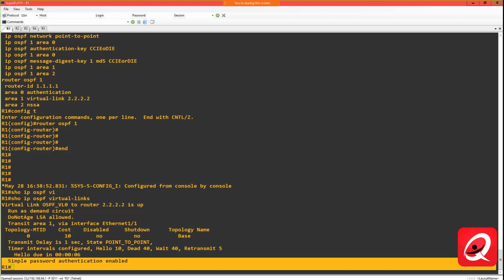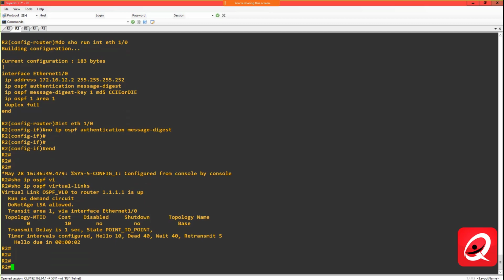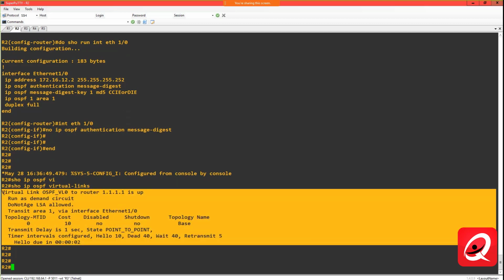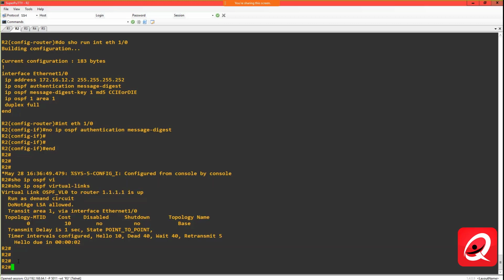It's using area 1 to establish the link, but it's really part of area 0. So the question is, how do I apply it? I've already got the virtual link with simple password authentication applied on router 1, because router 1 is the router that's tied to area 0. If I go to router 2 and do the same output, show IP OSPF virtual link, you will see that simple password authentication is not established. It looks as though the virtual link is up and functioning, but it's not going to pass data because we have an authentication mismatch essentially.